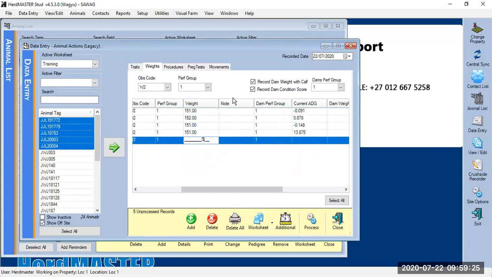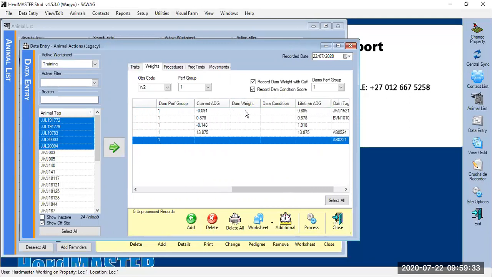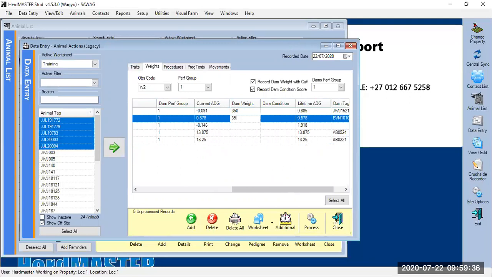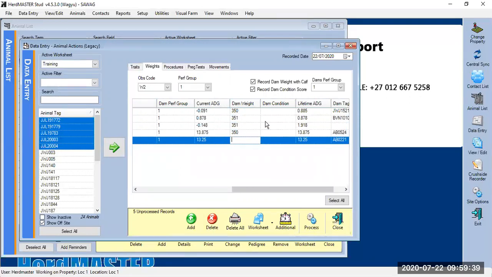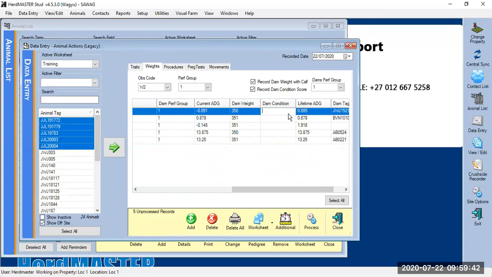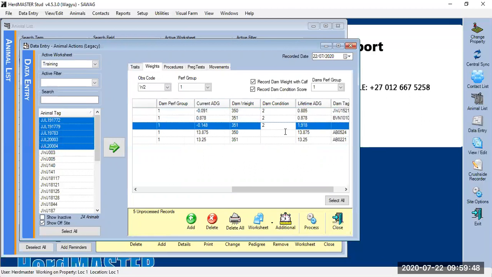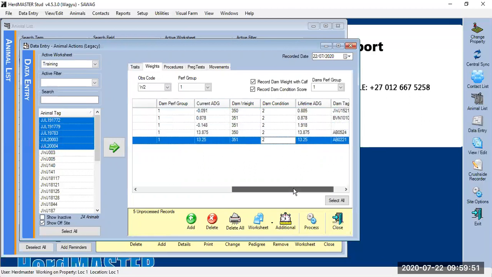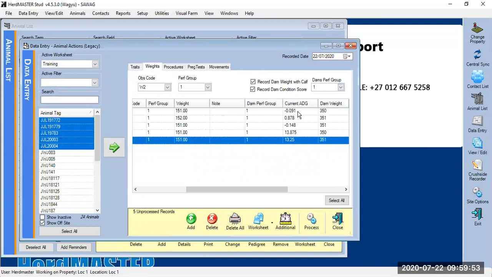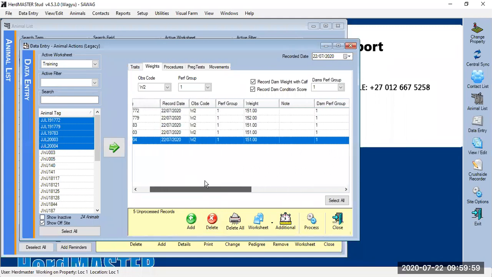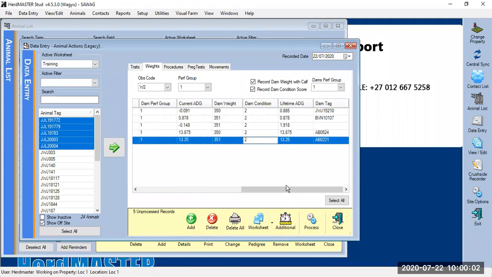Just entering all the same. If you want to put any notes, then the dam's weight, and then her condition score. Just putting all of them the same. You see it's already shown me a current average daily gain. Once everything's entered, you'll see here it says it's not processed yet.